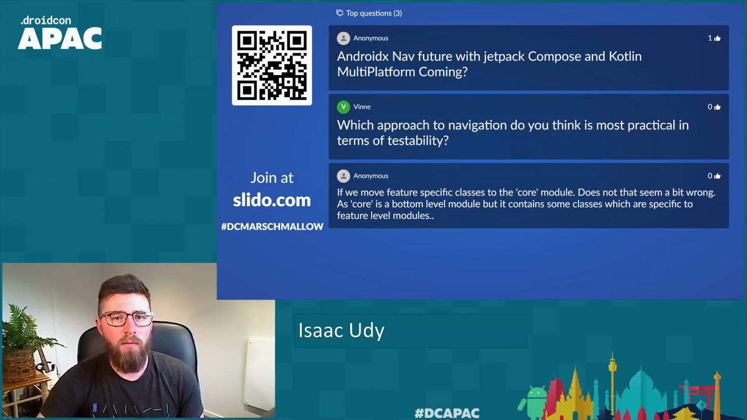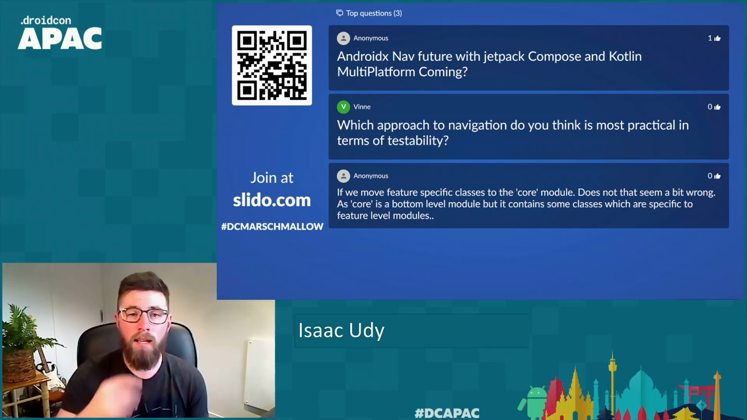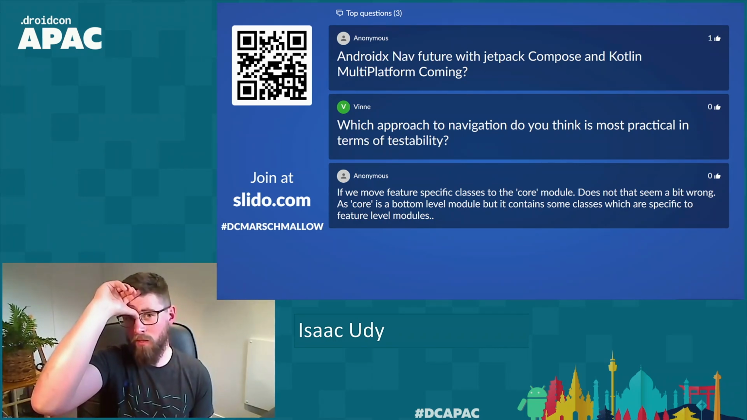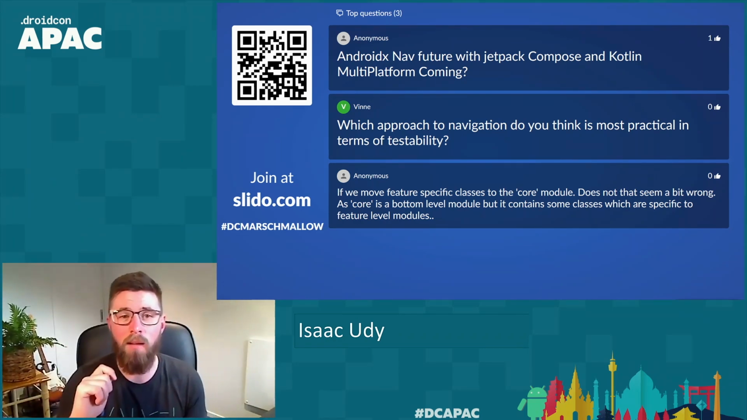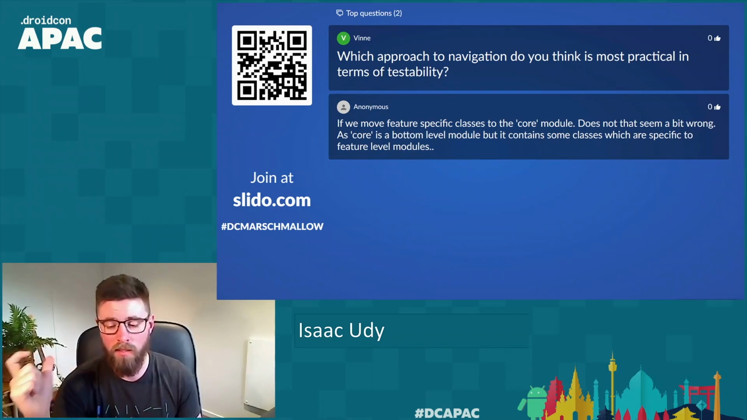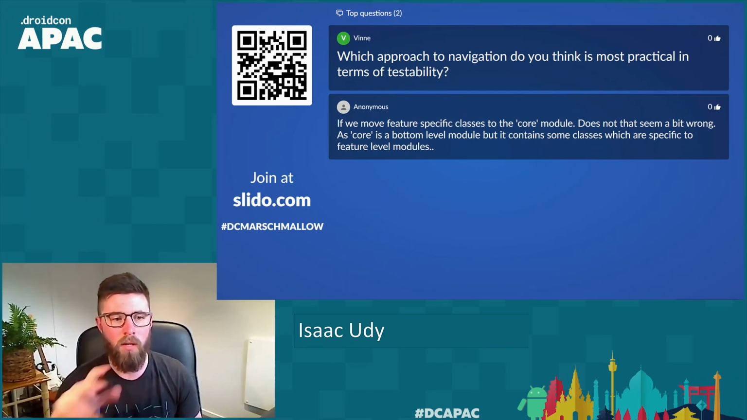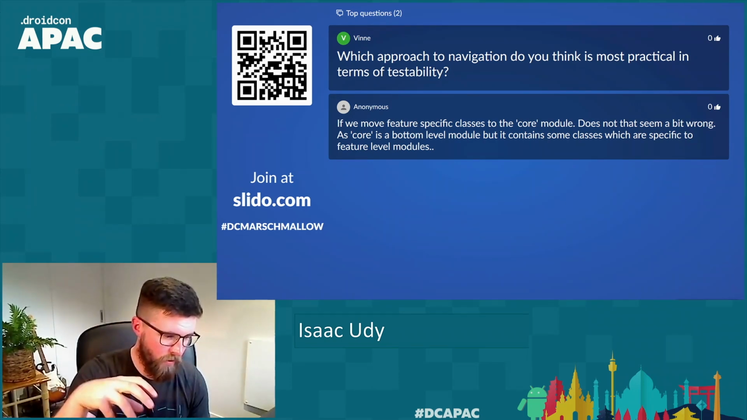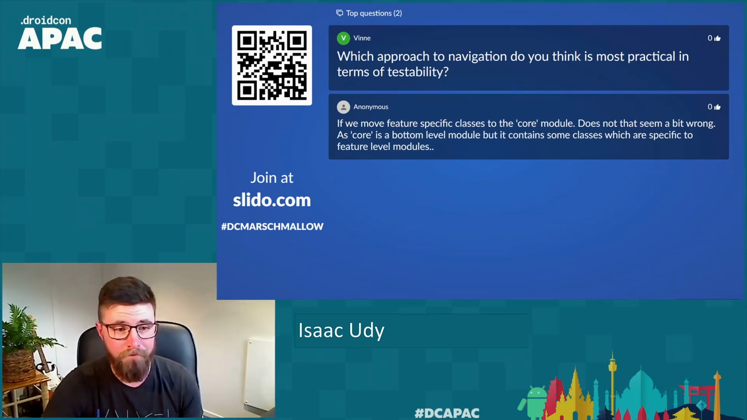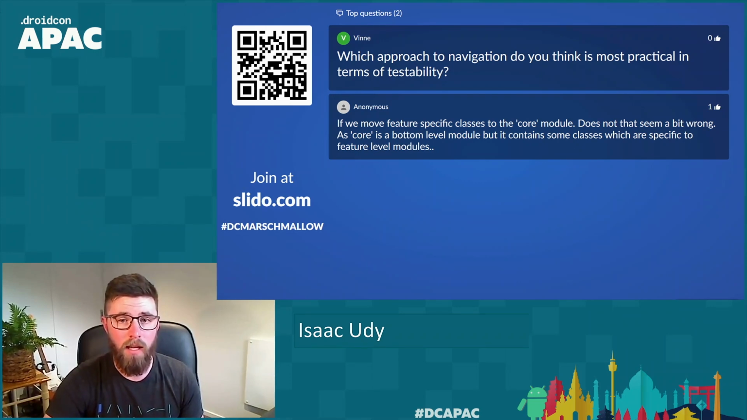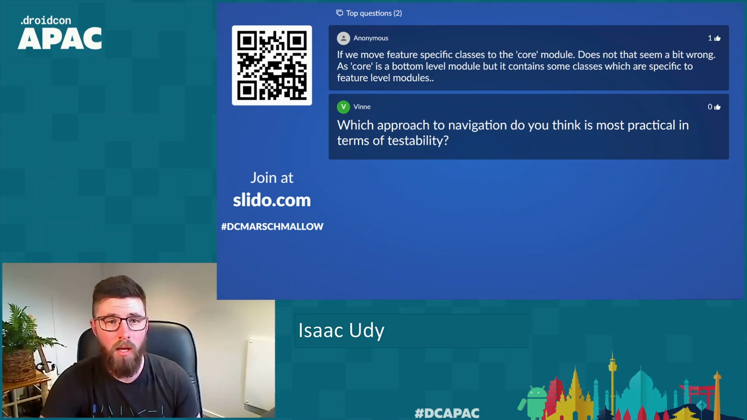AndroidX Navigation future with Jetpack Compose and Kotlin multiplatform coming. Yes, I'm not sure where the question is in there, but AndroidX Navigation does have a Compose component coming out soon. From the little amount of looking at it that I've done, it seems to be based primarily on deep linking, basically. I haven't actually played with it in a multi-module project, though, so I can't speak more to it.